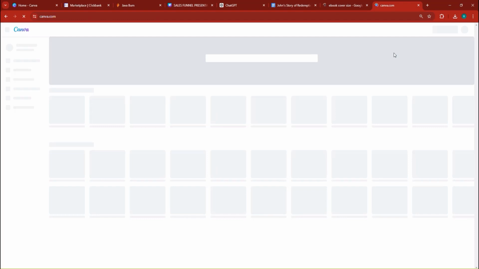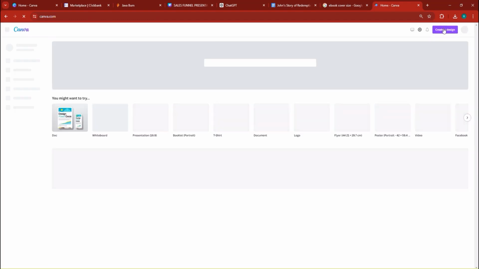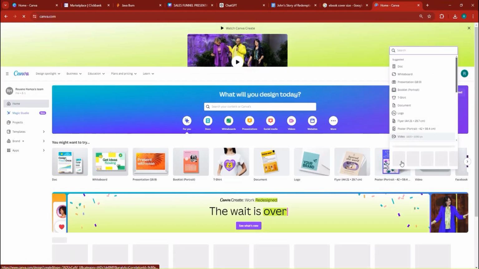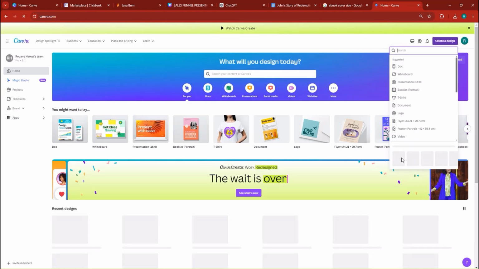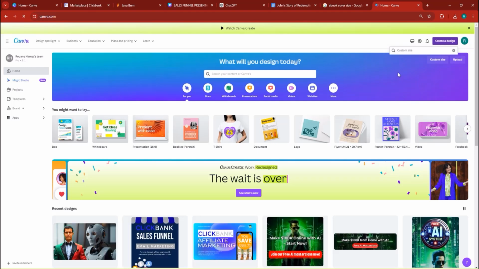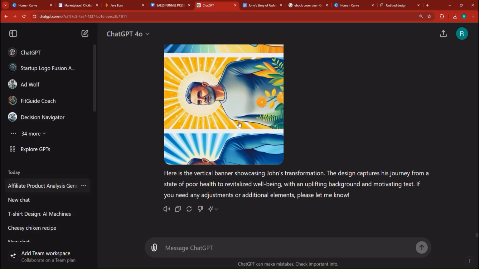If we go to canva.com, we click on create a design right here, and then add the dimensions first and foremost. I'm going to click on the custom size field. This should be 1,600, so it's usually much higher than the width. 1,600 by 2,560. So we'll get that out of the way. We'll go and check ChatGPT's response.